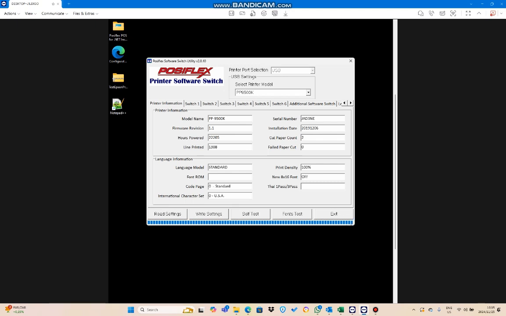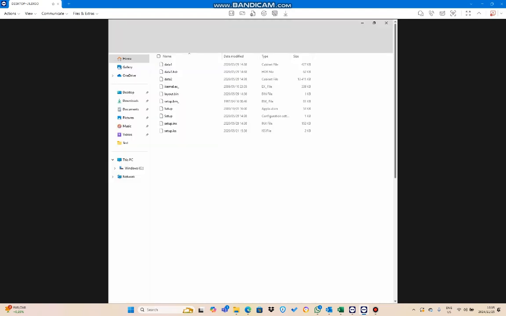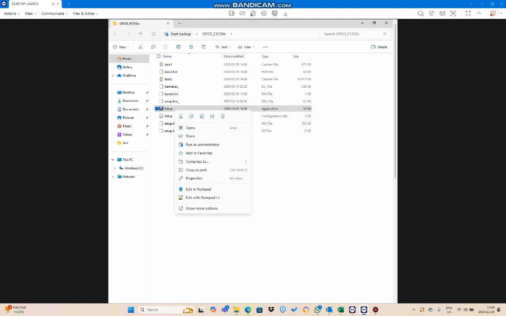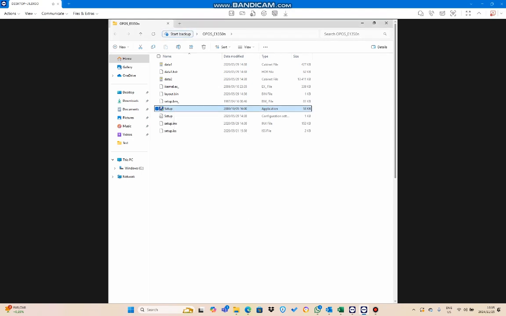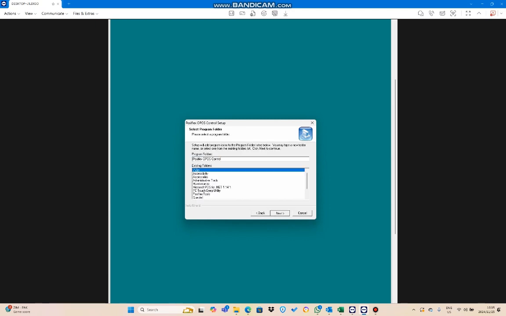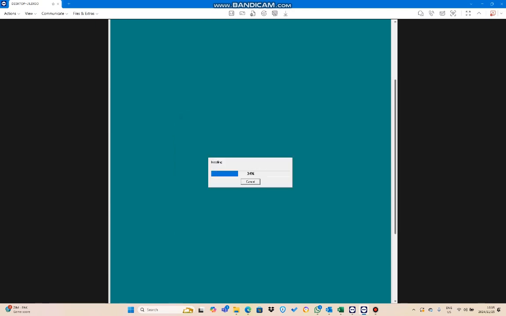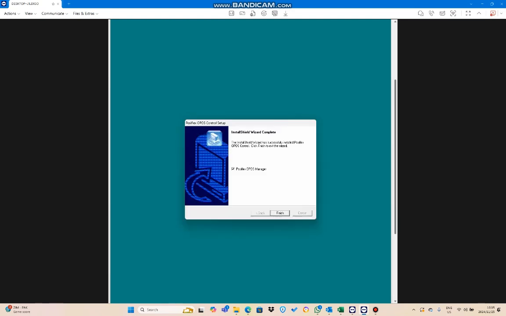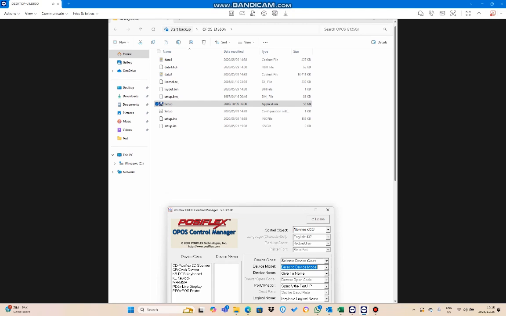Okay. Now the second thing that we're going to install is the OPOS Control Manager. I'll leave the link. Double click that. Run as administrator. Yes. I usually select all of these options, even though at this stage you'll be dealing with the printer. So I'll say next, next, next, next, next. Finish. Close that. Okay.